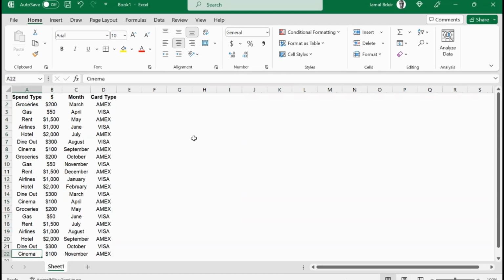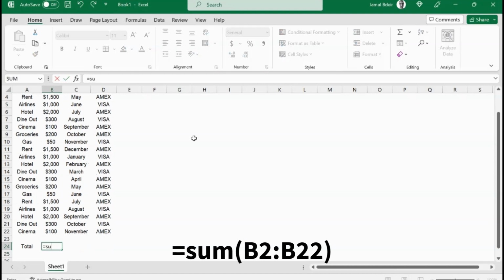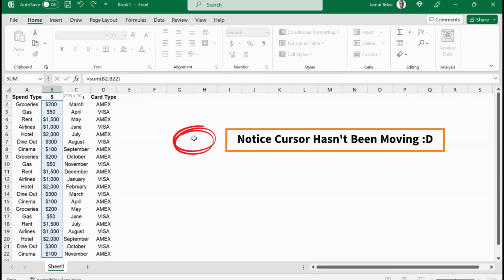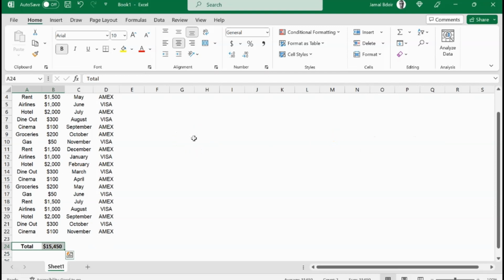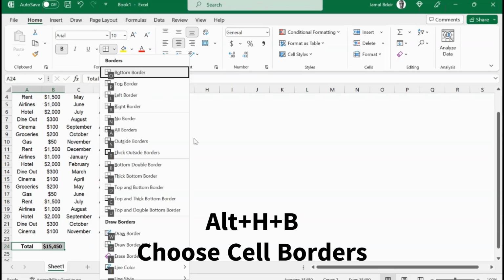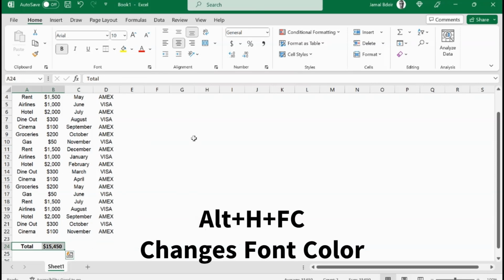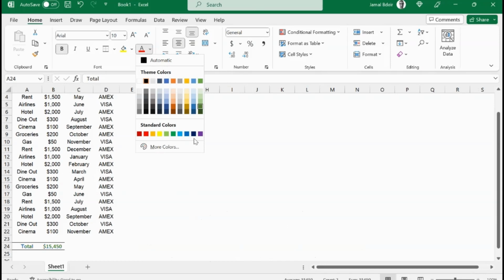Alright, now I'm gonna go ahead and use a very simple sum formula in order to sum the data that I have in the table from cell B2 to B22. And I'm gonna go ahead and bolden the total number there, and I'm gonna use the border shortcut in order to create a border around it using the Alt-HB shortcut. I'm gonna change the font color using the Alt-H-FC. I'm gonna go ahead and pick a green color for my total, since we're talking about money here.